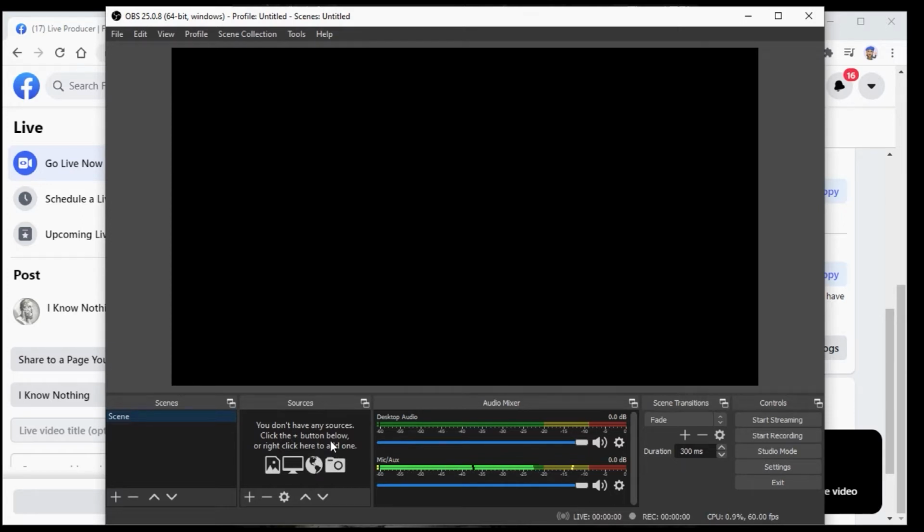Sources are elements that you are going to put in your scenes. The audio mixer allows you to turn on and off audio that is being streamed or recorded, and to set the volume levels by changing the slider. Scene transitions allow you to create new transitions, and the controls on the right allow you to do other functions, such as starting and stopping the streaming, starting and stopping the recording, or going to your settings.